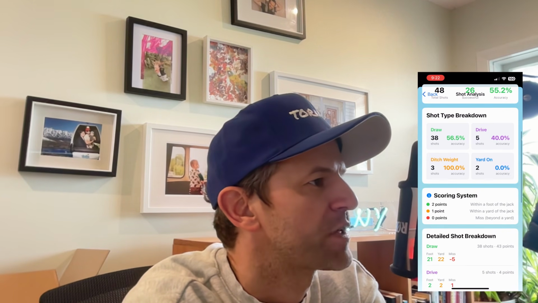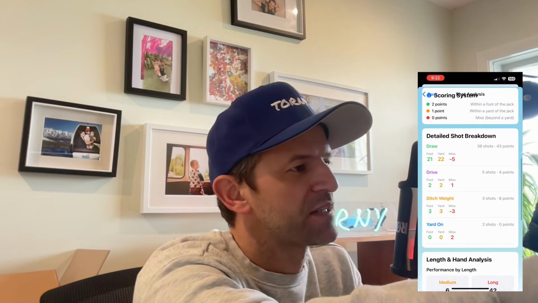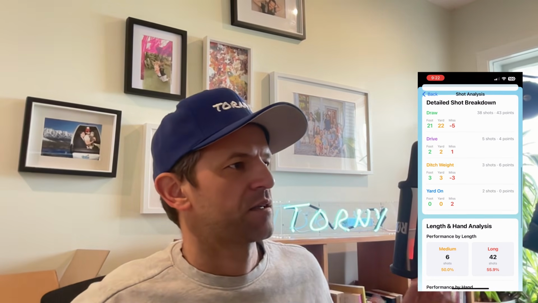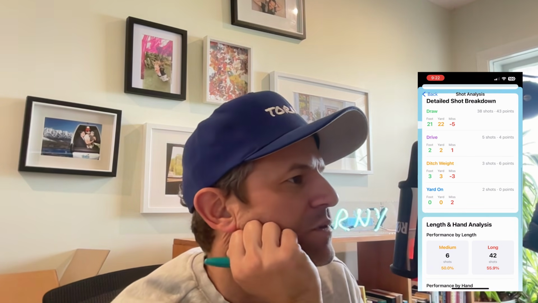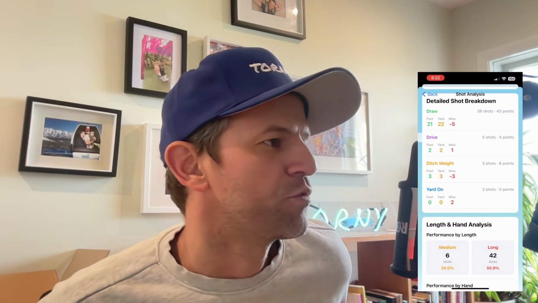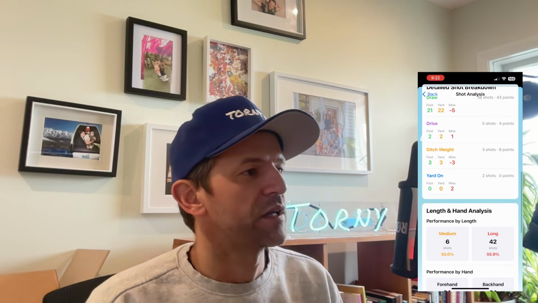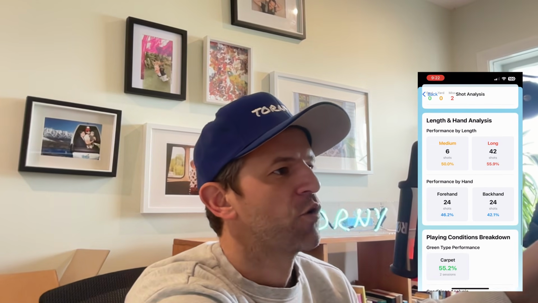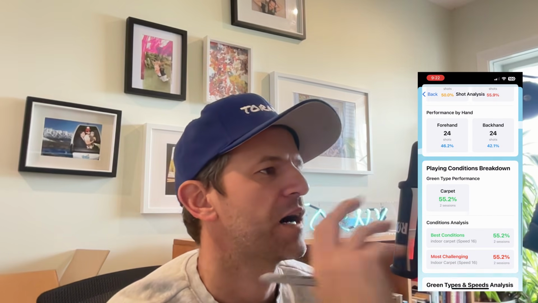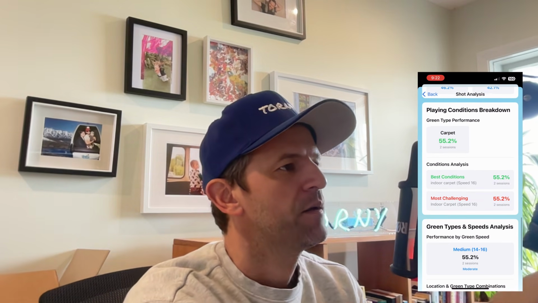Draws: 21 within a foot, 22 within a yard, 5 misses. So the reds are bad here, but I don't have many reds. Majority are sort of green or orange. Orange is within a yard, green is within a foot, and then it gives us a breakdown of our length performance. So you start to understand yourself: what am I really good at, and what am I not so good at? Forehand and backhand analysis are almost exactly the same, which is great, because when I practice, I always go half forehand, half backhand.